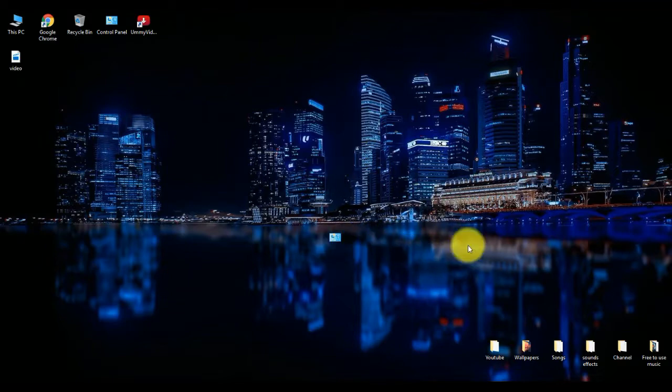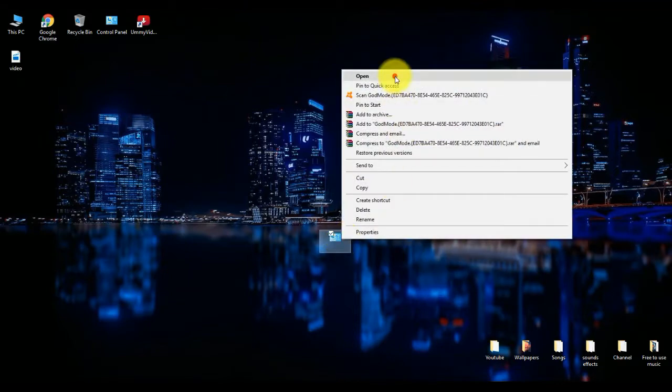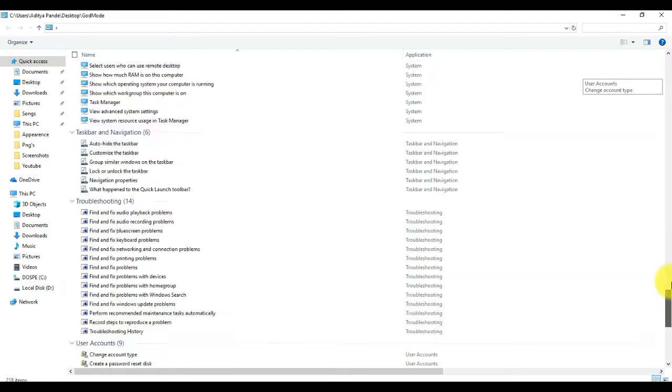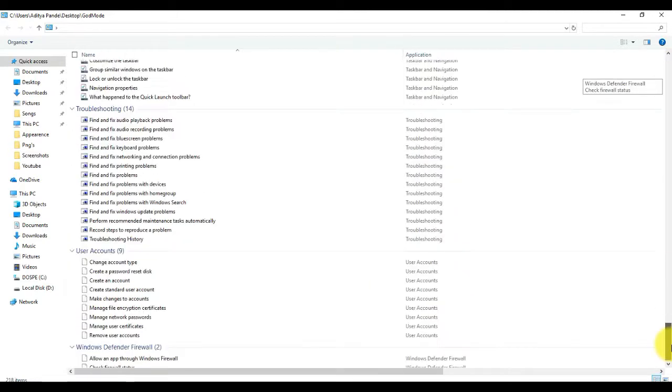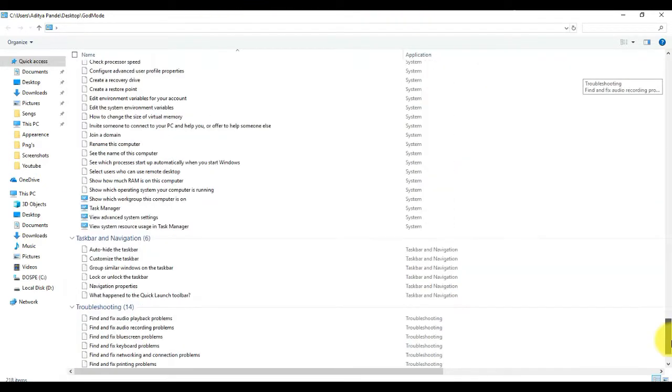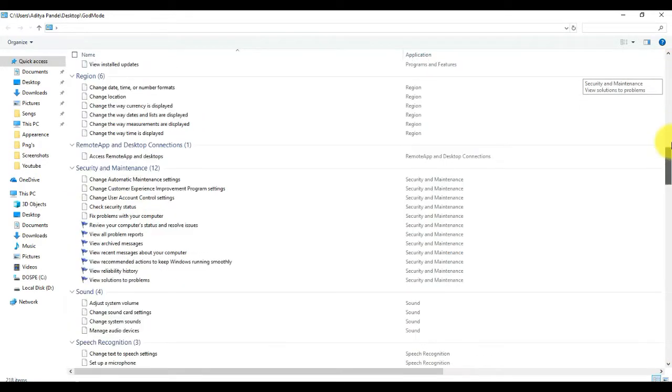A double step for confirmation is that you open the app and then see on the top left corner if it shows you a location in which the last word is God mode. Then congratulations, you have successfully enabled God mode. If it does not show God mode at the end, then there must be some error that has occurred. Try doing it again.